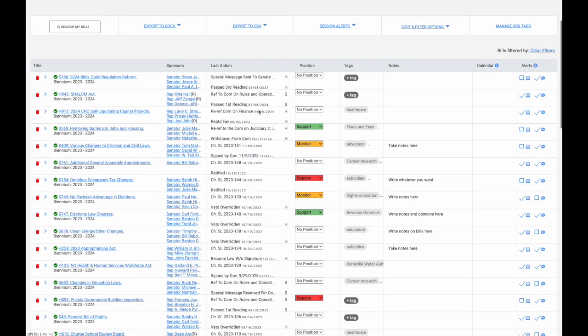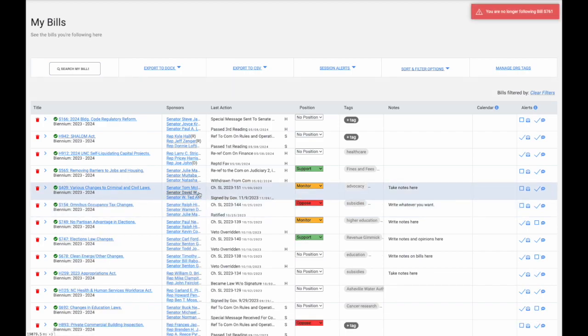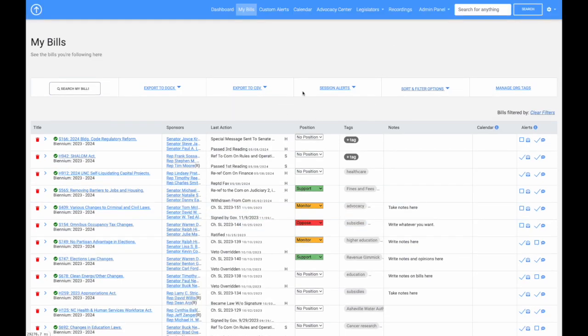And a couple things to note here. If you want to unfollow a bill, you can click the trash can here, and that will unfollow it. Now, one thing to note on the organization of your bills is that tagging system here.